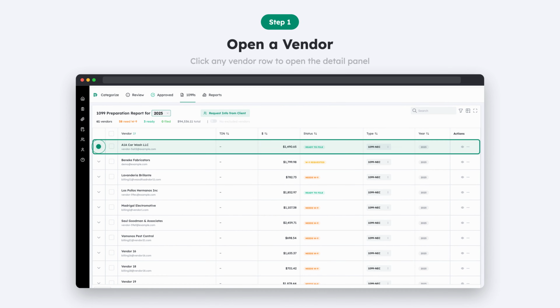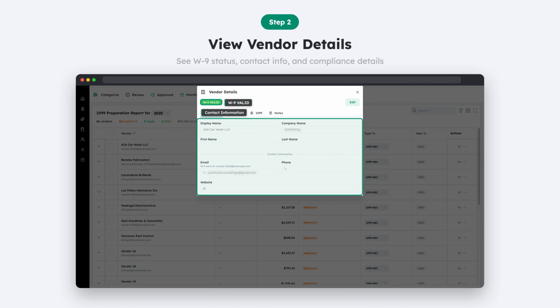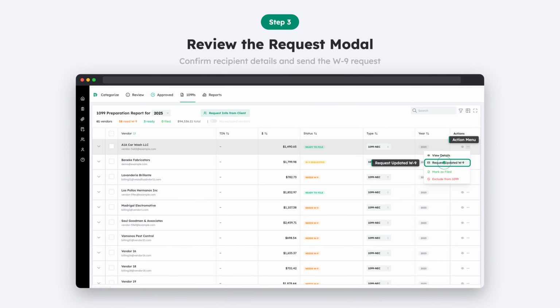Now let's talk about how to actually request W-9 forms from your vendors. There are two ways to do this, individually or in bulk. For a single vendor, click on their row in the vendor list. This opens the vendor detail panel. Click the Request W-9 button. A modal will appear where you can verify or enter the vendor's email address. You can also add a custom message if you'd like, something like, "Hi, we need your updated W-9 for our records." Then click Send. The vendor will receive an email with a secure link to complete their W-9 form online. They don't need a Debits account. The link takes them directly to a guided form experience.